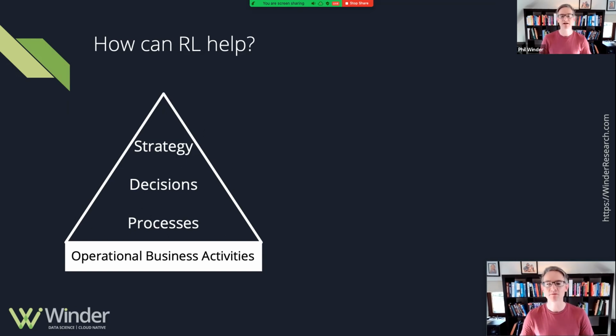And finally, at the top level, we've got strategy. Strategic businesses attempt to map out long-term goals for the business, ultimately to build a successful business. Now, strategic decisions happen rarely at all, but the strategic decisions are really important because they inform and control and direct the decisions that are going on at the lower level, and finally the processes at the bottom level.